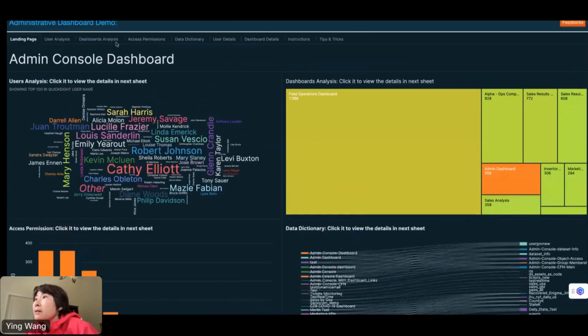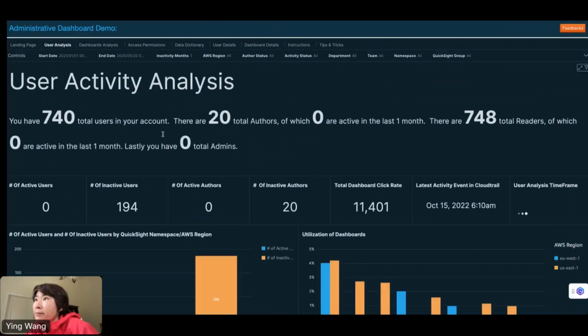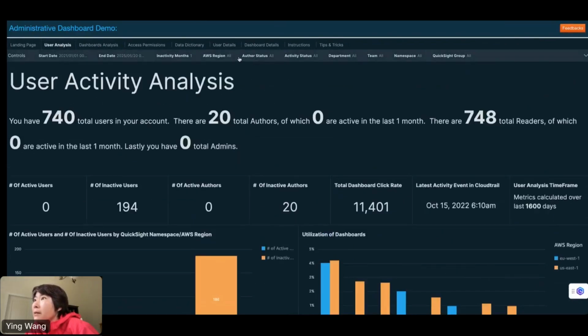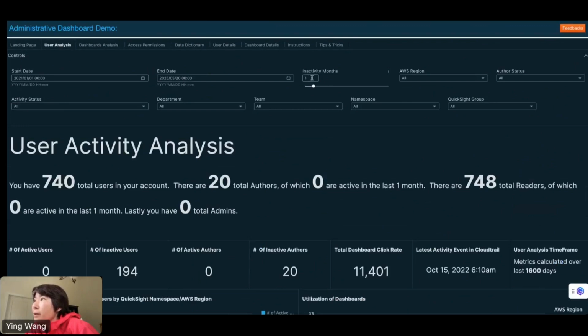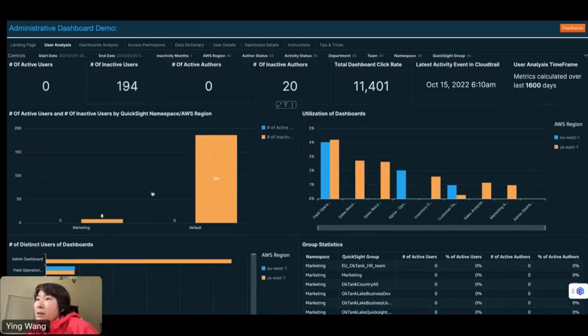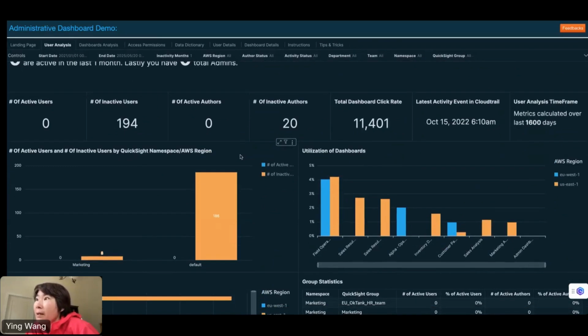Here is the detail you can see for the user analysis. We analyze the active users. You can set the active threshold here. Inactive months equal to 1 means any user who doesn't do any activity in the QuickSight environment, we will mark as an inactive user. And of course, whoever makes any events in the QuickSight environment, we will mark as an active user.